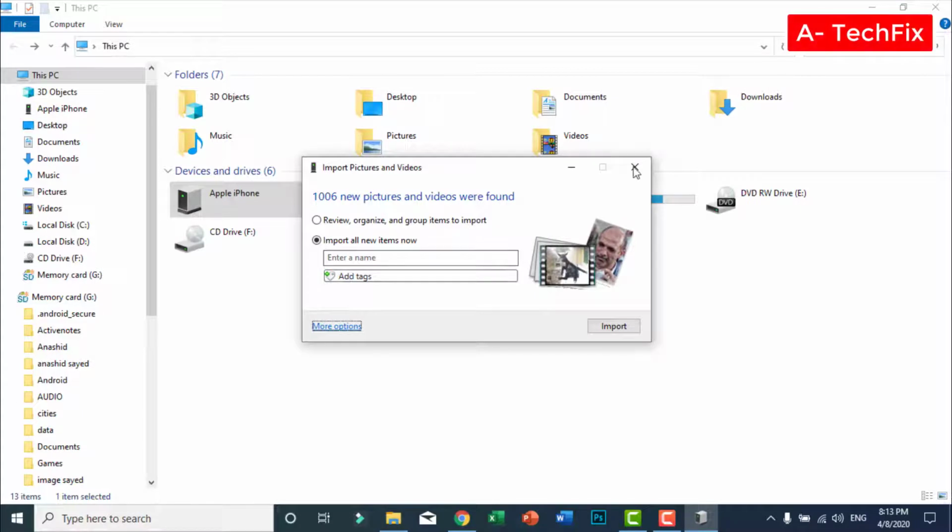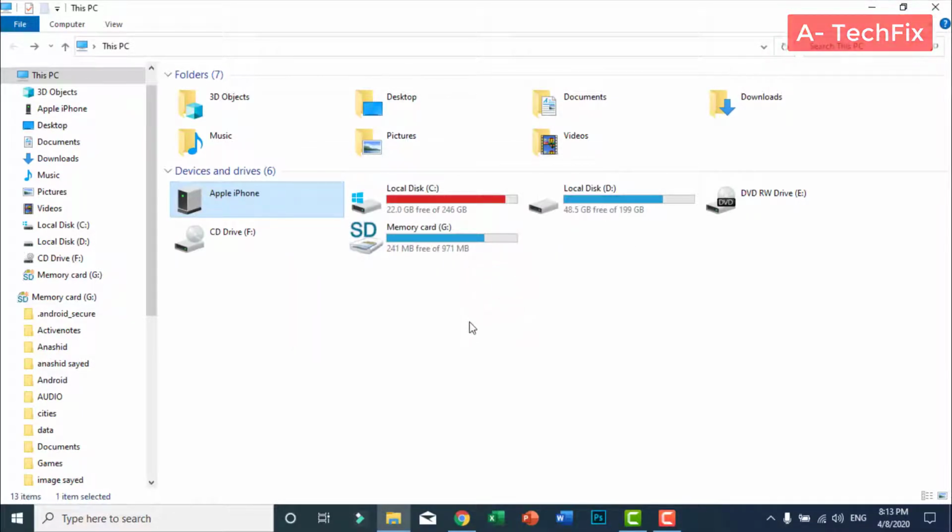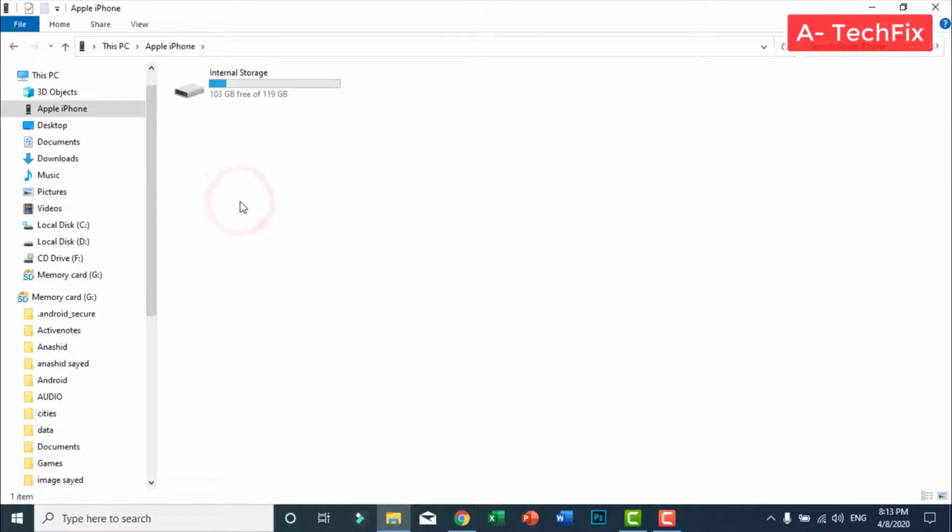That's it guys. Another method guys, if you want to import a specific picture, not all pictures or videos, I want to import some pictures. Simply guys, again here enter the app, click on Apple iPhone. As you can see, click on internal storage.